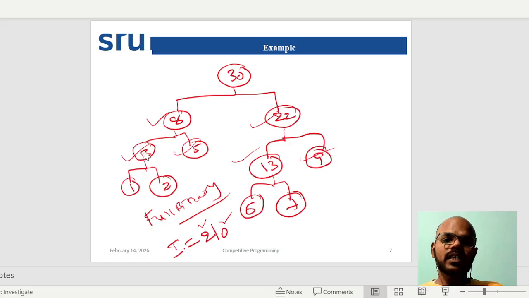So now you can check it. These are the 2 children. This also has 2 children, and this internal node also has 2 children. This has 0. So as per our definition, it is 0. So here also 2, here also 0. So as per our definition, it is correct. So it is a full binary tree.